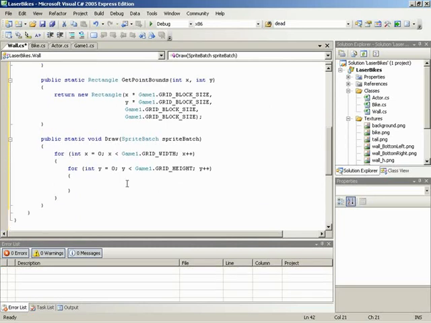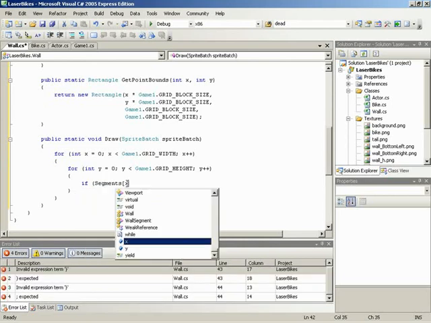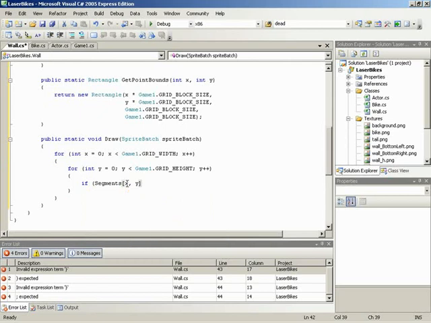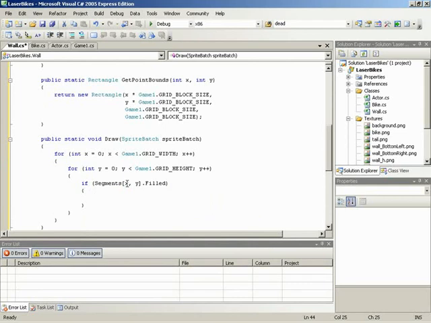Inside of this grid array, we need to check each individual segment and see if it is filled, because if it's not filled, we don't want to bother trying to draw it. So we'll look at the current grid segment, which is segments sub x by y, and we'll look at its filled field. If it is filled, then we will draw. If not, we'll skip over it.